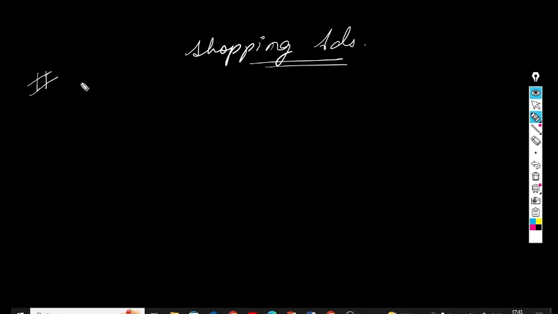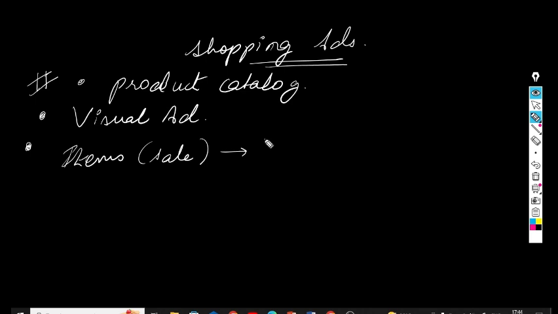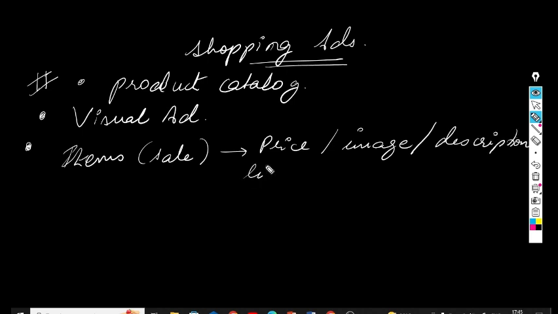So what is being used? This kind of advertisement, because you are using a product catalog, needs to be visual. These ads are going to show the items that are for sale with their price, with the image, with the description, link to the website, and so on.